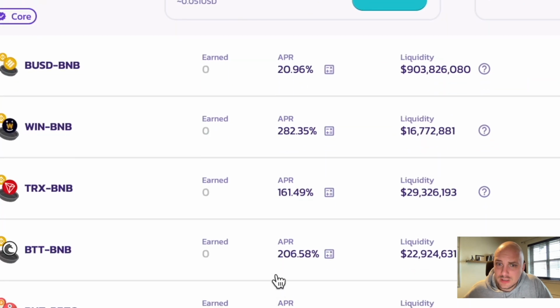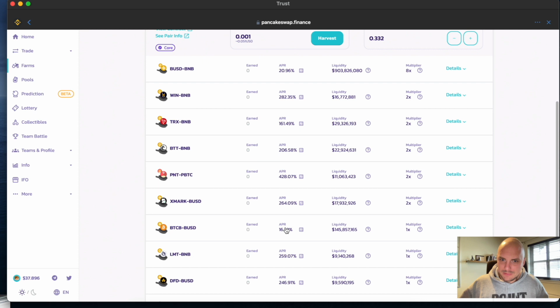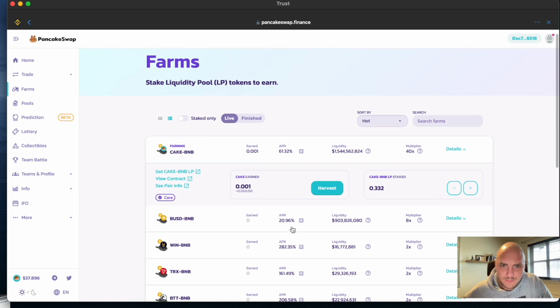There are some which are even higher, 206% APR. Possibly the higher the percentage, the more the risk, a 400% APR. So yeah, there is some risk with this. Some of the valuations could be massively different. You could potentially lose out on some money here. So I've just started doing this, so I'm still in the learning phase of what's going on here and how I actually do it. So if you've got any tips, feel free to let me know.